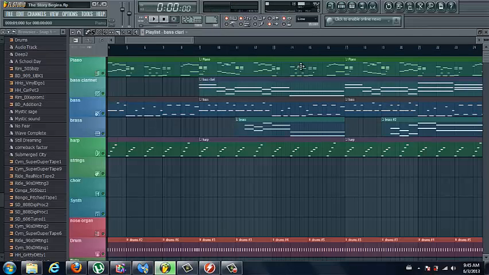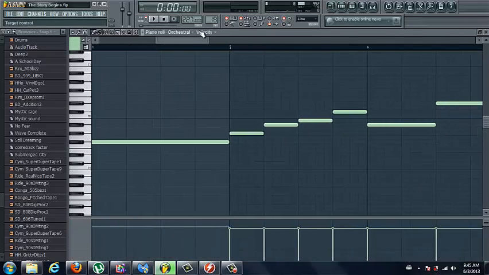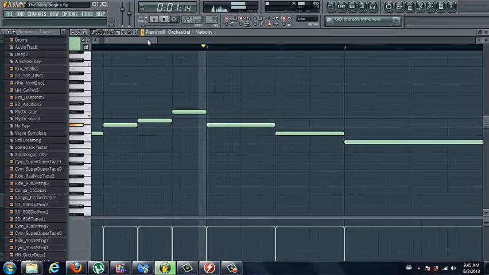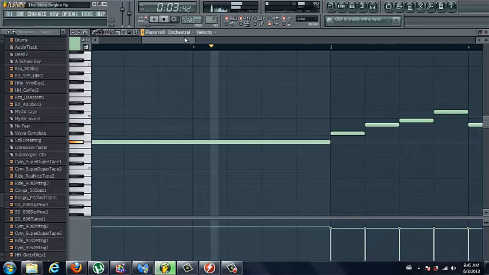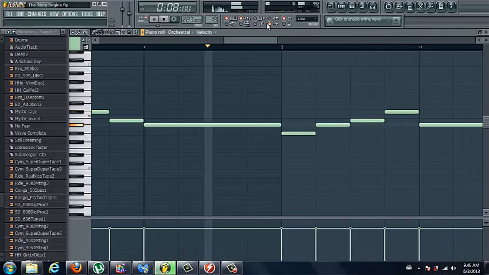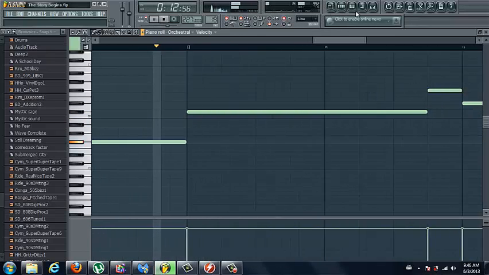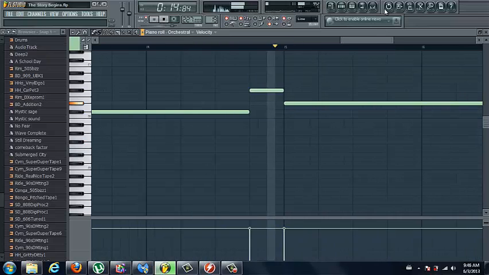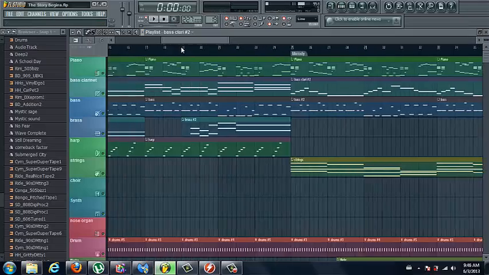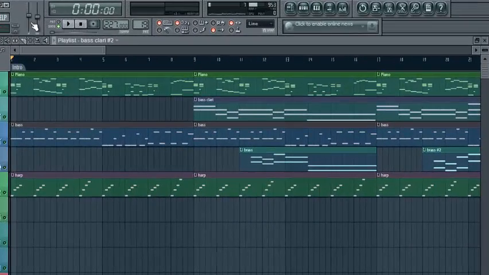That's pretty much the main pattern, but there's another one down here that I use for the main melody, and that's this. Really, really straightforward. So now pretty much everything together, it's going to sound like this. Let me just turn the volume down a little bit.